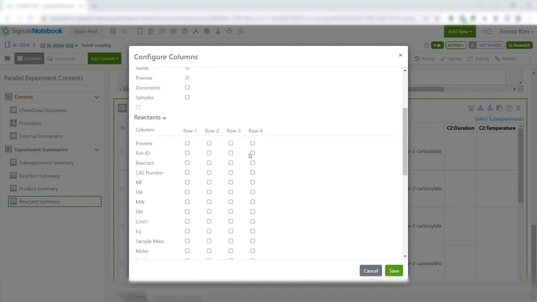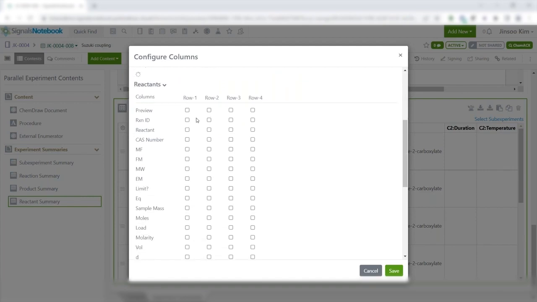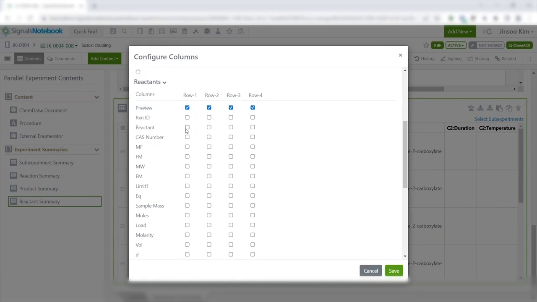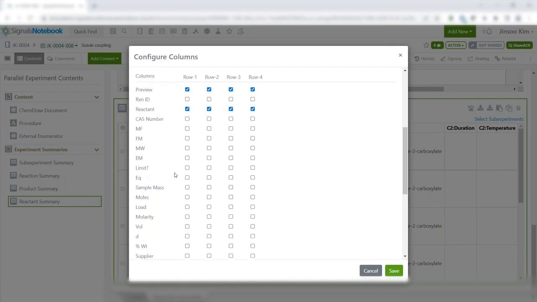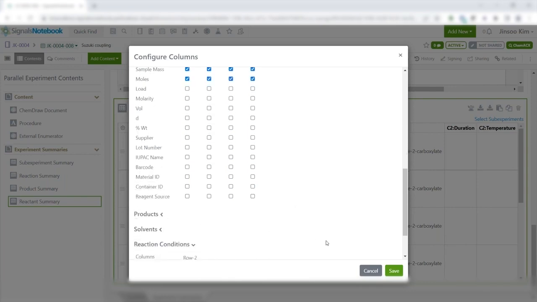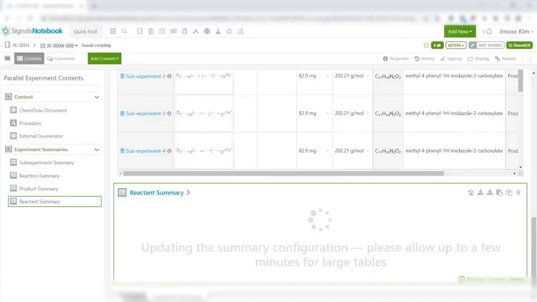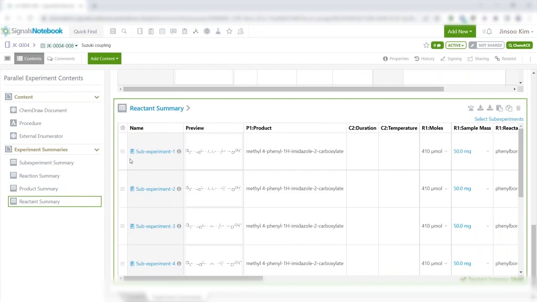And so here is where I just choose the things that I want to see. Do I want to see the structures of all the starting materials? Yes. Do I want to see their reactant number? Sure. Let me go ahead and see that. And then I want to see maybe the mass that was added. Yeah, let's go ahead and do that. What were the number of moles? These types of things. So you just choose the things that matter to you and then save it, and it'll update that summary table for you.